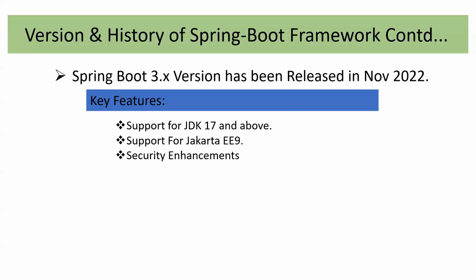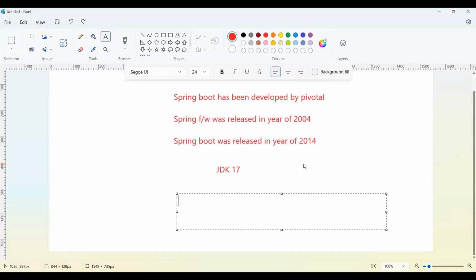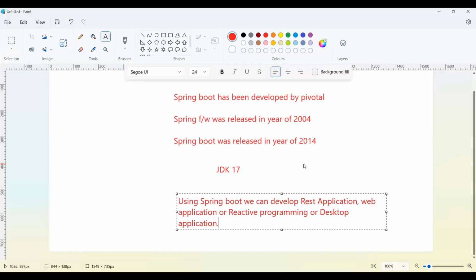So now let's move to the next topic. The next topic is what we can do with Spring Boot, or what other technologies or frameworks I can integrate with the Spring Boot framework. Using Spring Boot, you can create any kind of application. I mean to say you can create a REST application, or a web application, or a desktop application, or reactive programming. So you can develop all kinds of applications.